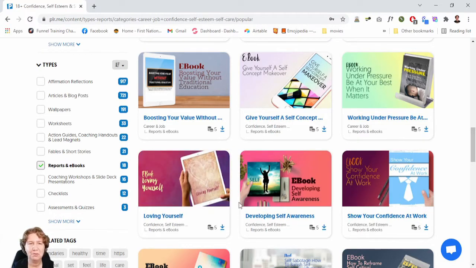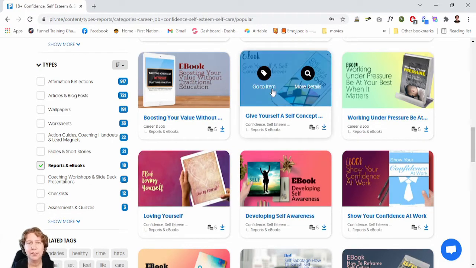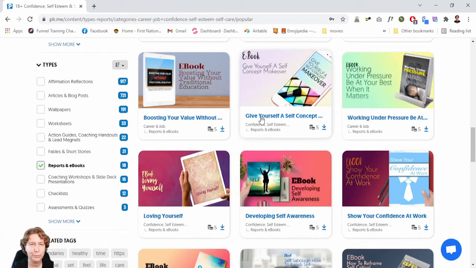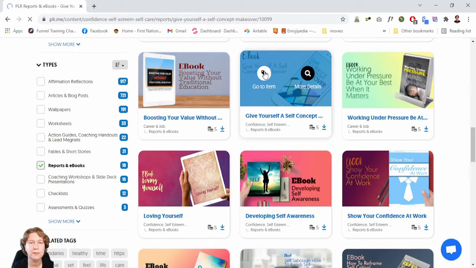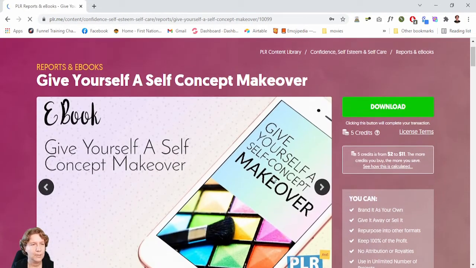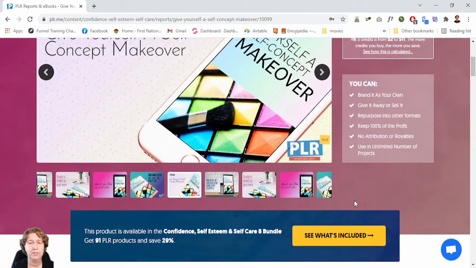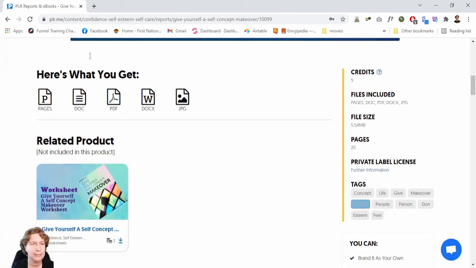So for example, if you're a life coach and you choose this ebook, Give Yourself a Self-Concept Makeover, then you can go and take a look at this item and you can see what it is all about. And this section over here also describes the terms of your license. You can brand it as your own, give it away. So this is really nice to use as a lead magnet.